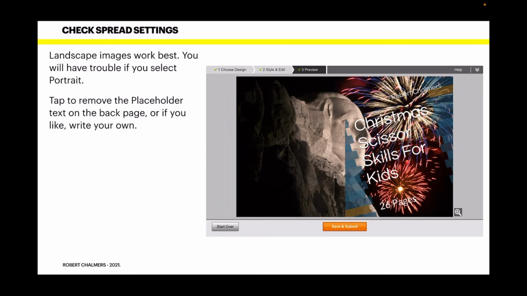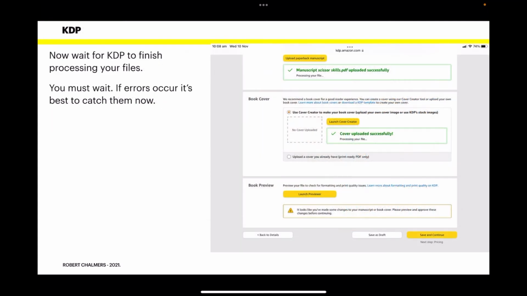Christmas Scissor Skills for Kids, 26 pages. Landscape images work best. You'll have trouble if you select portrait. Tap to remove the placeholder text on the back page, or if you like, write your own. You can see the back pages on the left there, and I've removed all the text from that. This is just a 26-page Scissor Skills. The book's going to be cut to pieces.